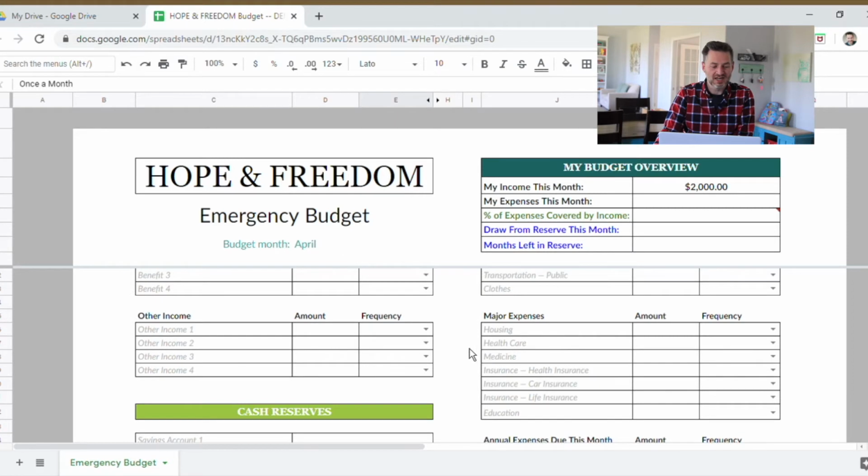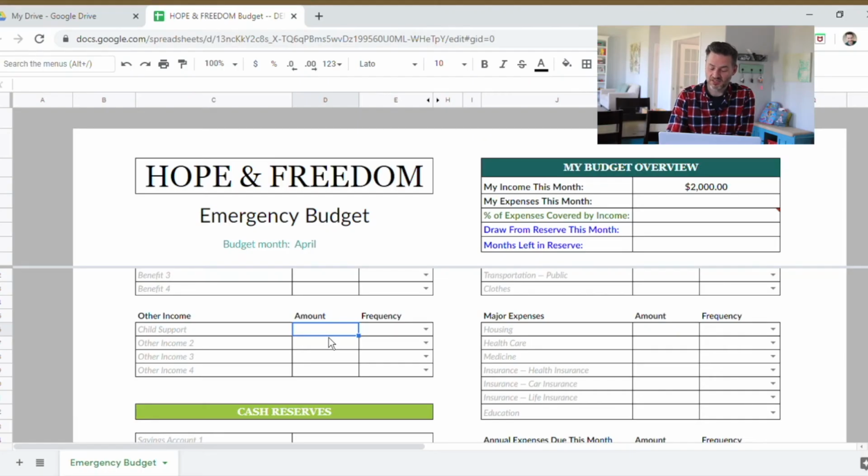We're going to move on down. Other income, let's say we've got child support coming in from a previous marriage, so I'm going to enter that. You don't have to change these names if you don't want to. It's just an easy way to keep track of what you're putting in. And just for sake of argument, we're going to say this is $250 a month, and I'm going to click once a month. And that's all finished.